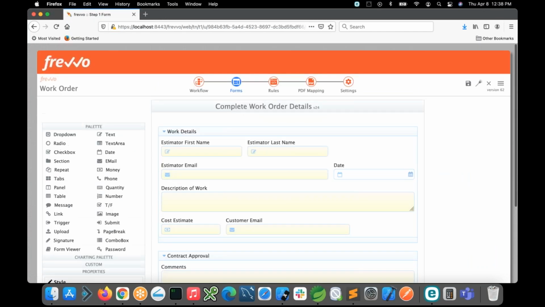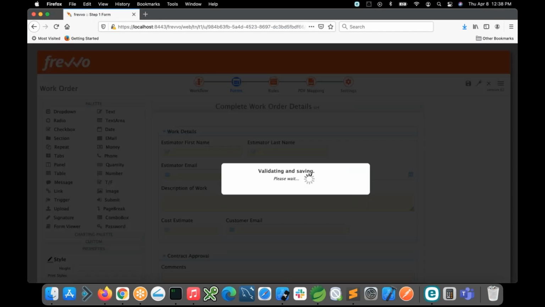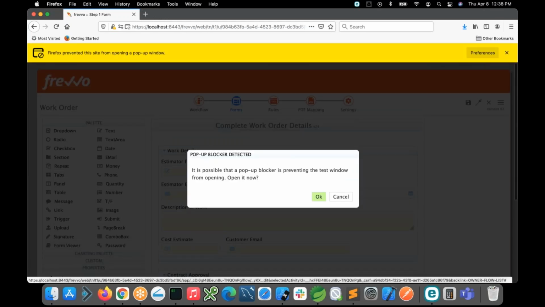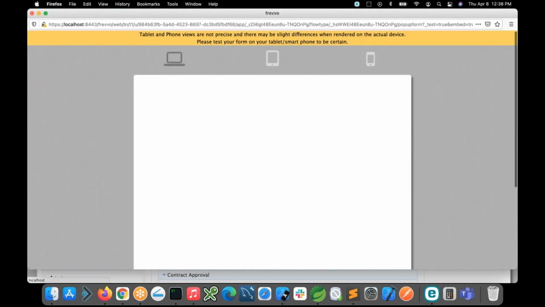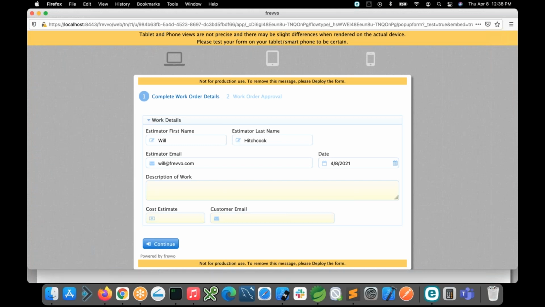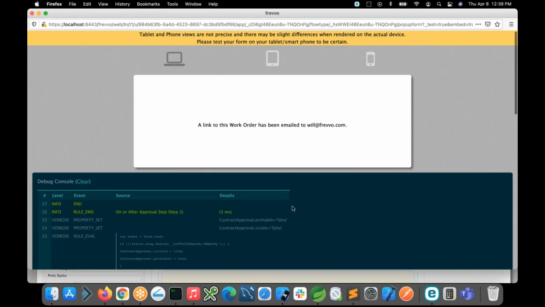Okay, so I'm going to do the same thing that she did real quick. I'm going to start this off by using the quick test window. Again, just like for him, this has been set up to pre-fill some information based on who I am. I'll put some information about the work, and then where do I want to route this to? Put the email. I click continue. Okay, I can see a link to this work order has been emailed to will@frevo.com.